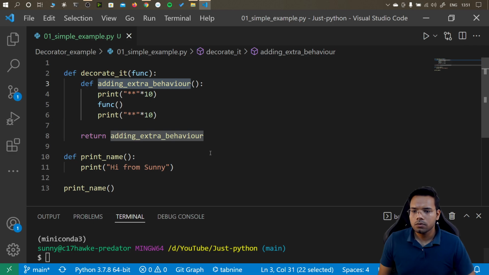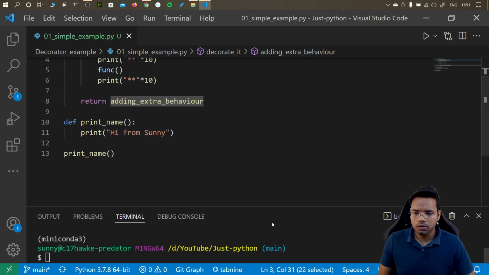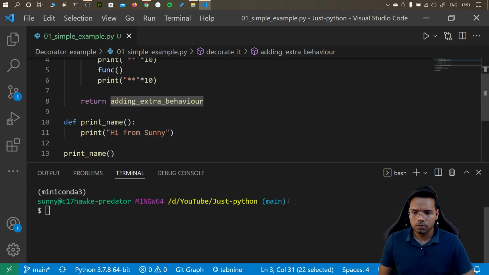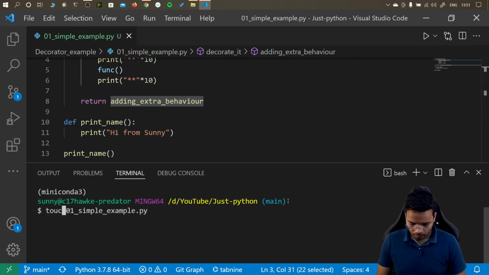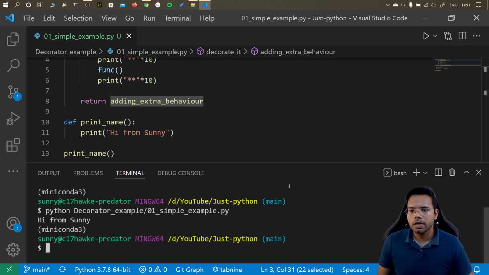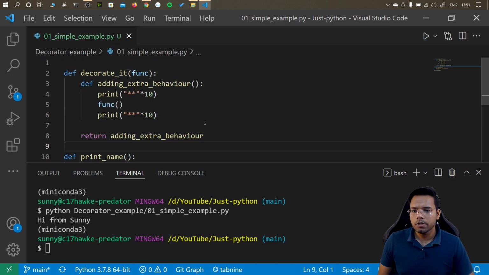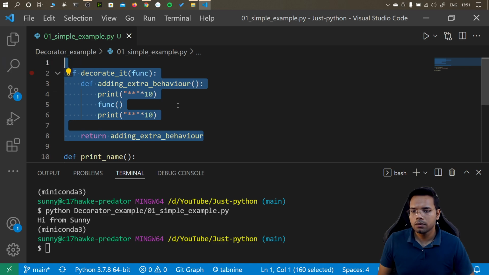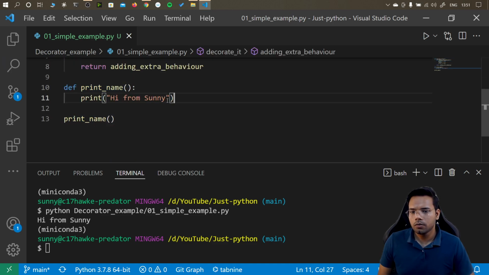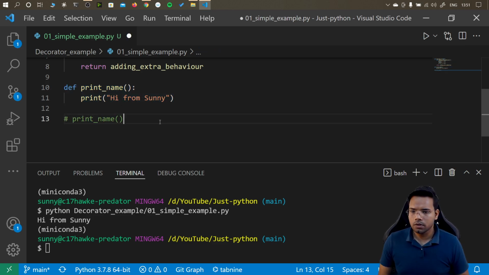If I want to use it as a decorator, so if I simply call Python and specify the decorator example, and run this, right now it is just printing my name as it is. If I want to add this behavior to decorate my outcome here, there are two alternative ways. I will just comment this out as of now.